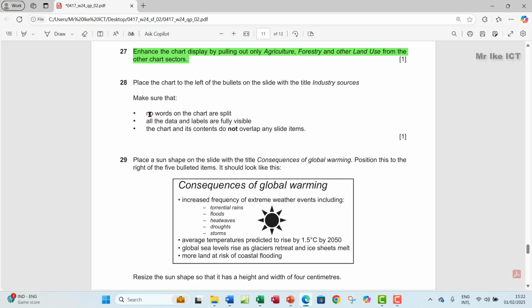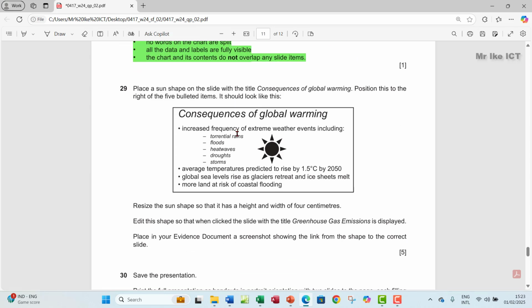Make sure that no words on the chart are split. All the data and labels are fully visible. Yes, the chart and its content do not overlap any slide item. Yes. So we made sure that that happened.